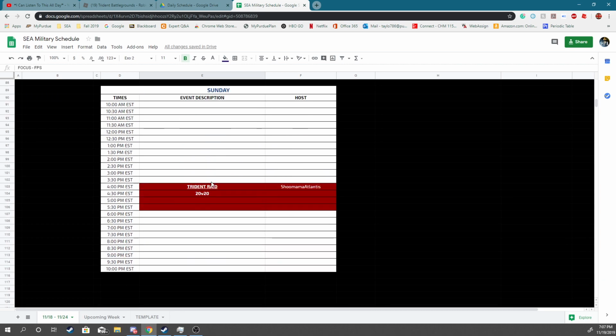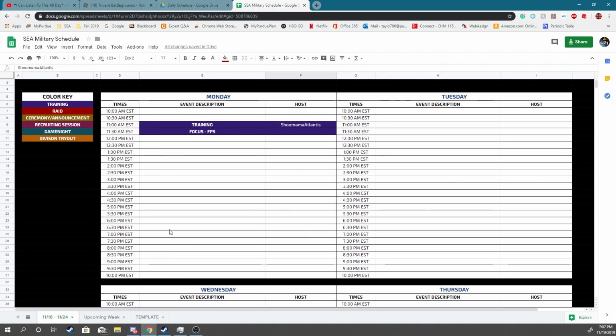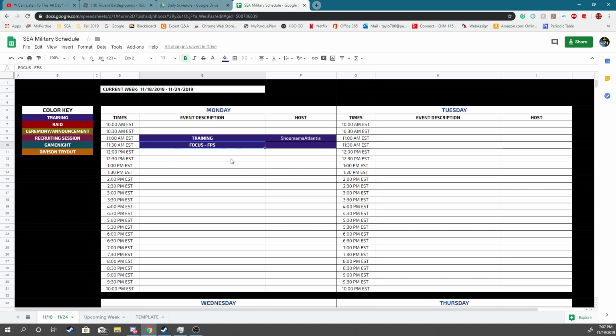And if it's a raid, just say where it is, what some basic info is like what the numbers are, and say who's hosting it. And that's all you need to know.